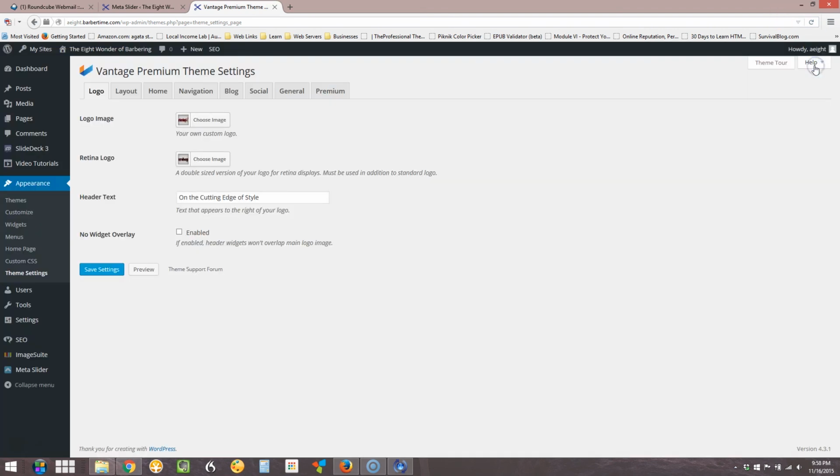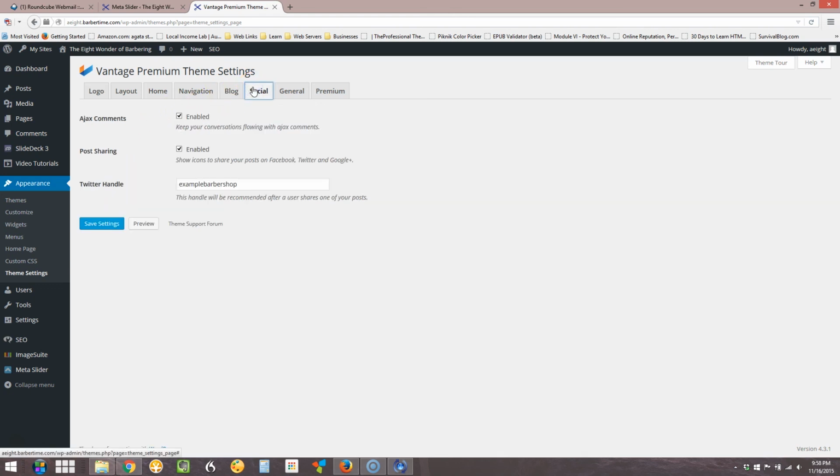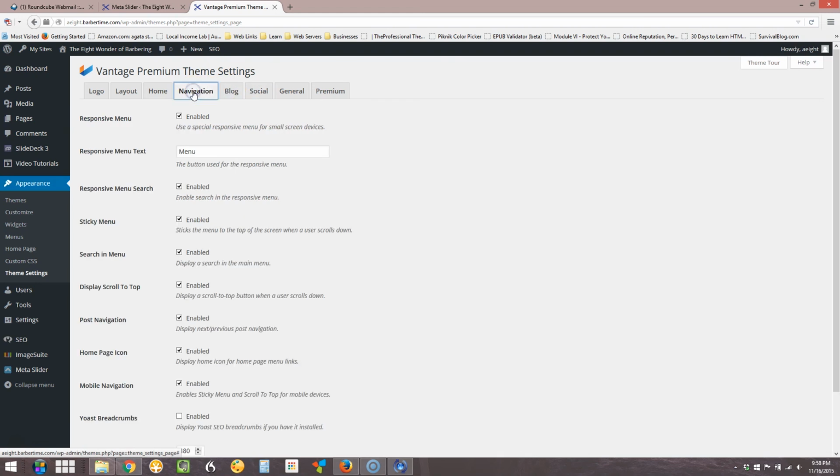You're also going to want to make double the resolution for the Retina logo. So if your original logo is 200 pixels high, then your Retina logo wants to be 400 pixels high. You could use that site I showed you to double it, but generally you want a higher resolution image for that one. Okay, so once that's set, you click Save Settings and you have a new logo. You can set social icons. You can set all sorts of things through here.